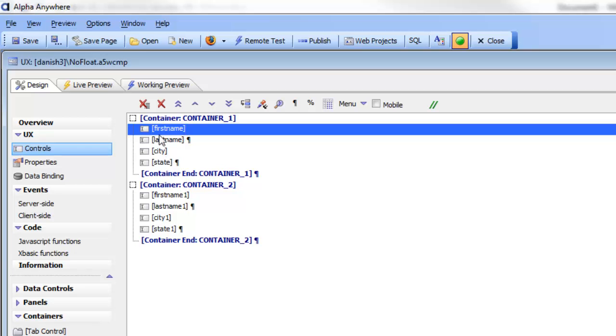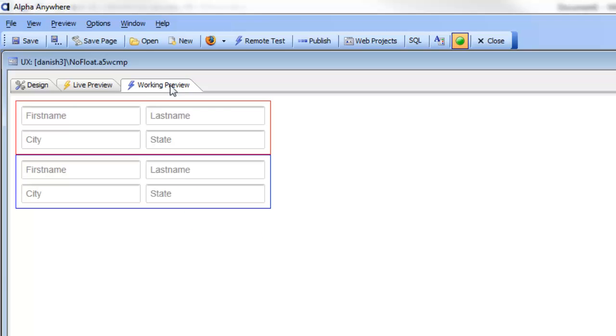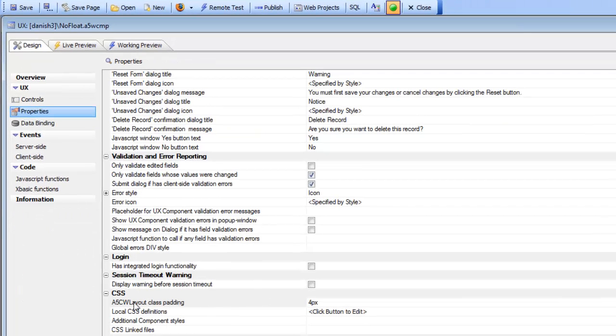Same is true of city and state, also on the same line because there's no break after city. And we can also see that there's spacing between each of the controls and also the container edge and between each row of controls, and that spacing is controlled over here by this property called the A5 container width layout class padding.